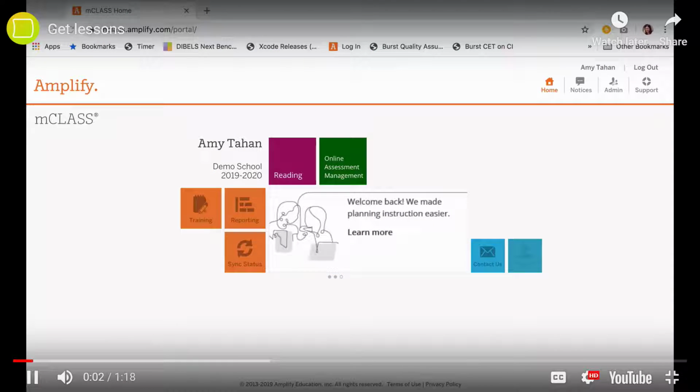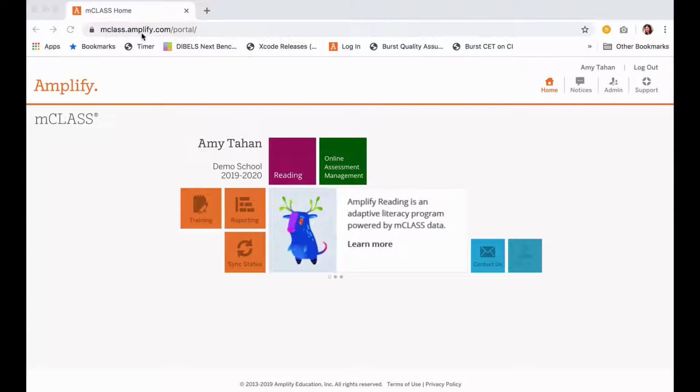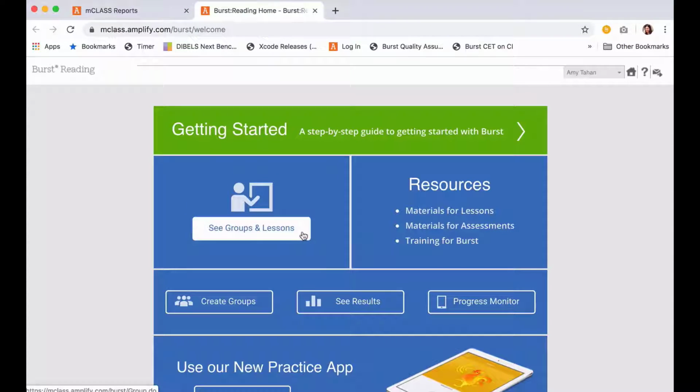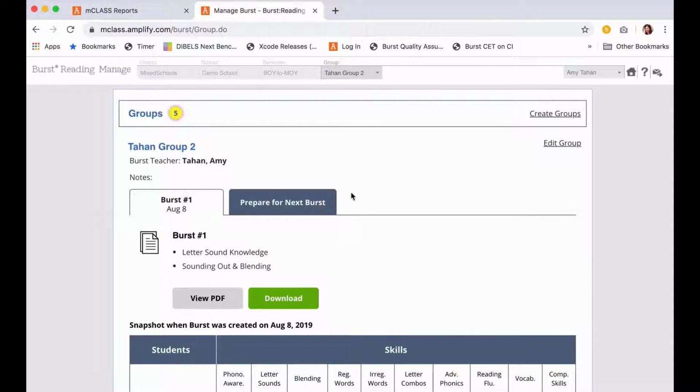Let me show you how to access your burst lessons. Log into mclass.amplify.com, and once on the home page, find the reading tile. Click on it, then click on Intervention, and then click on See Groups and Lessons. Once here, make sure you are looking at the right semester. Here is the group drop-downs. You will see all your groups here. And let's start with Group 5.